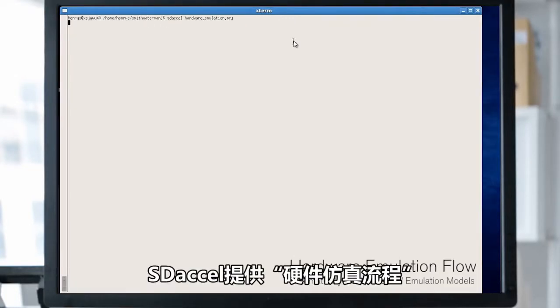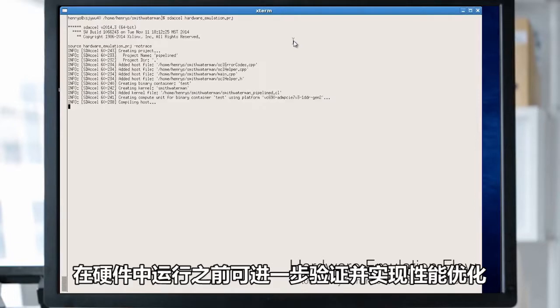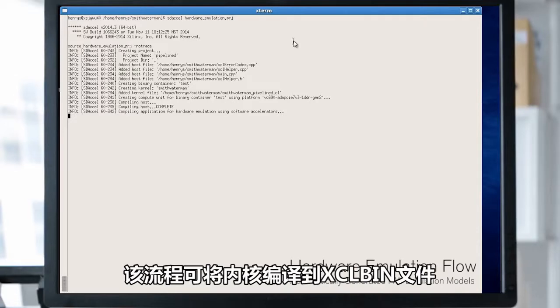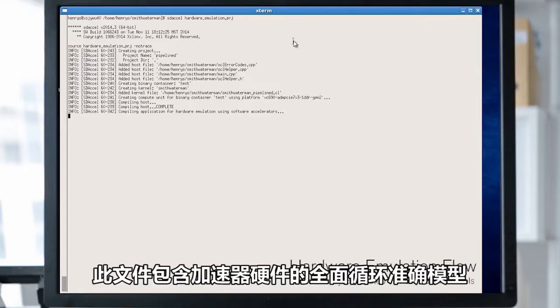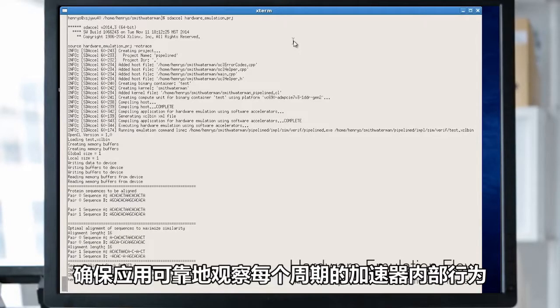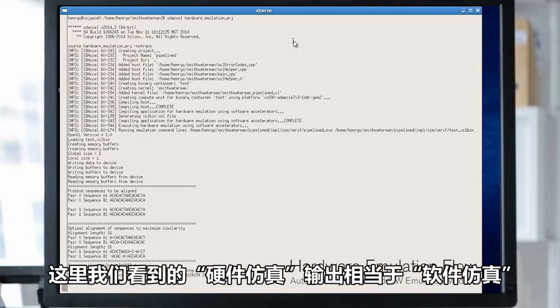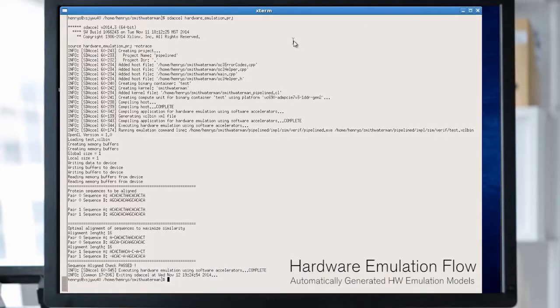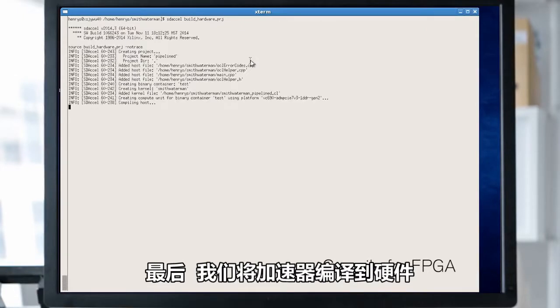SDAccel provides a hardware emulation flow to allow further verification and performance optimization before running in hardware. This flow compiles the kernels into an XCLBIN file containing a fully cycle-accurate model of the accelerator hardware. This enables developers of high-assurance applications to observe the cycle-by-cycle behavior of the accelerator internals before hardware. Here we see the output from hardware emulation is equivalent to software emulation. Finally, we compile the accelerator to hardware.